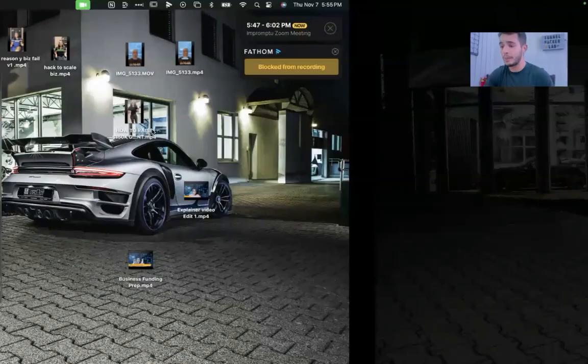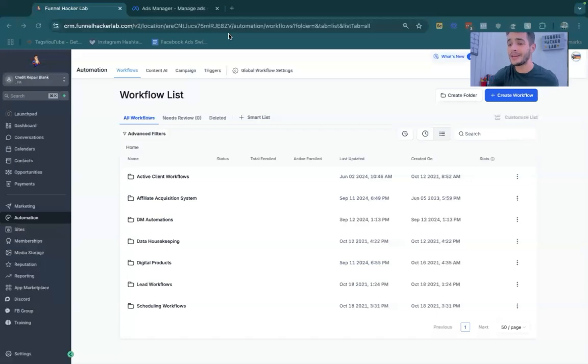So guys, again, let's get straight to this video and let me share my screen, because the first one I want to show you guys is a simple DM automation. And Blade, what do I mean by a DM automation? Let me show you guys.